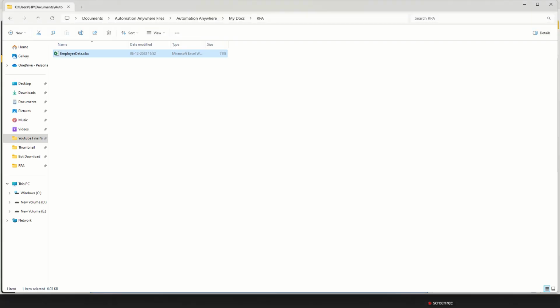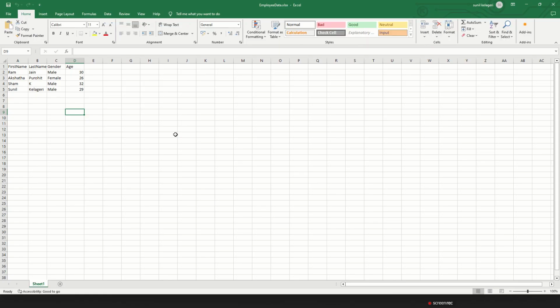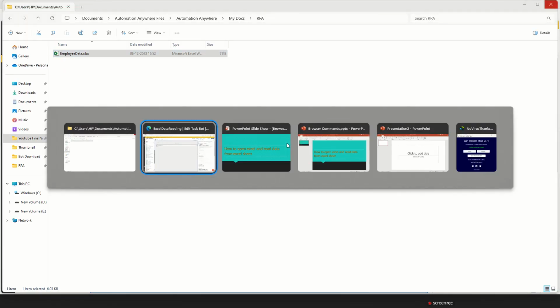okay, I have created one file here, the employee data file. So let me open this file. It contains a few details here: first name, last name, gender, and age. So we need to open this file and we need to read all the data from the Excel sheet one by one. Okay. So how to read this? We'll check. Let me close this file.